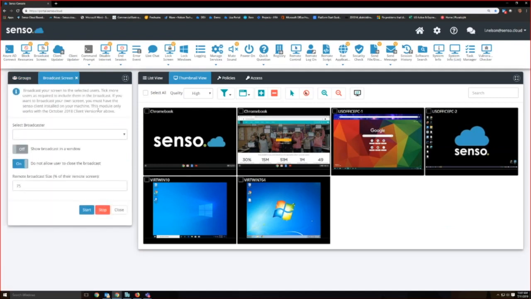Broadcast screen. You have the ability to select a screen and broadcast it out to your users. You can broadcast a teacher's machine out to their student devices. You can broadcast a student device across to the other student devices. Maybe you have a student that's doing something really great and you want to showcase them across your classroom. Let them be the leaders, let them teach it. You could broadcast their screen out. It goes from Chromebook to Chromebook, PC to PC, PC to Chromebook.